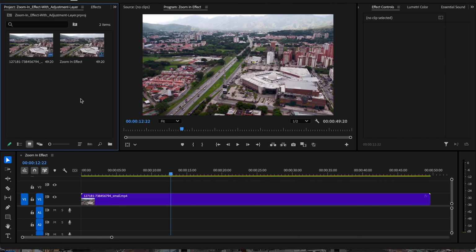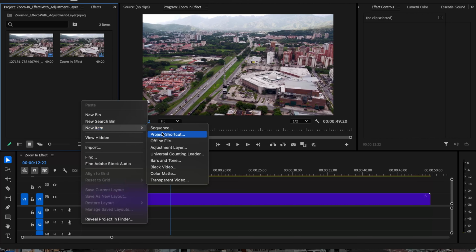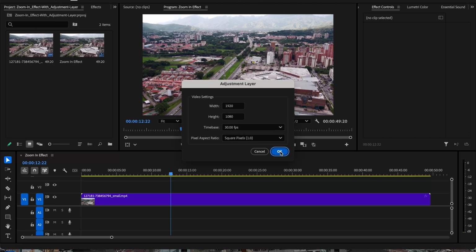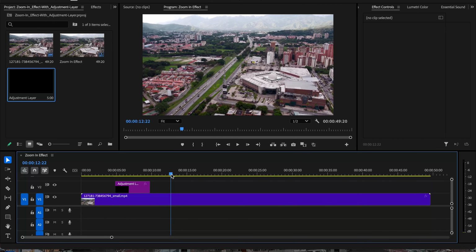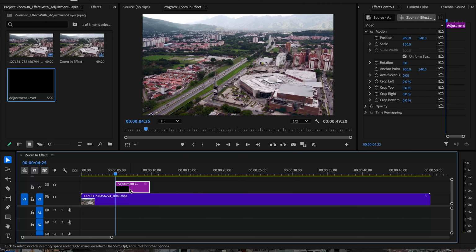So I went ahead and added some stock footage just to speed this up. What we're going to do is right click in the project panel, go to new item and add an adjustment layer. Click OK. And we're going to drag this adjustment layer where you want your effect to start down in the timeline. All right. What we're going to do is click on the adjustment layer.